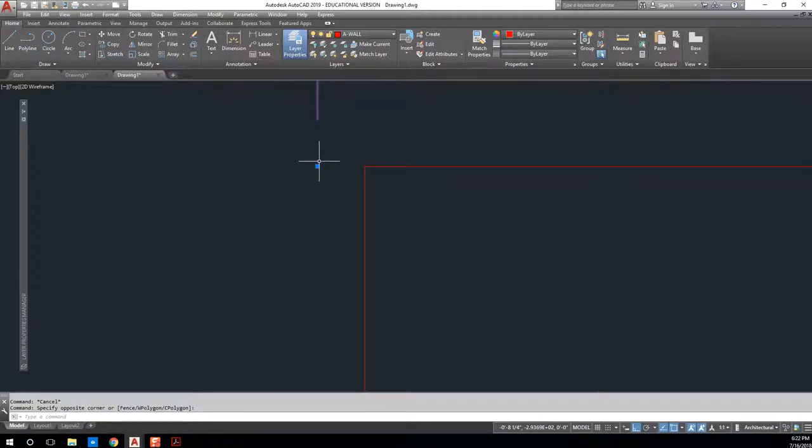What if I don't see a def points layer? I don't see a def points. Oh, you don't have one? I don't really see mine either.